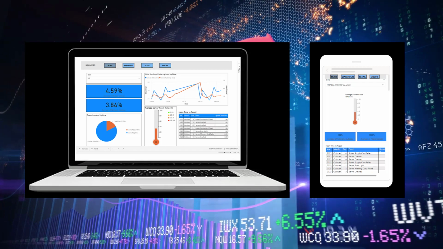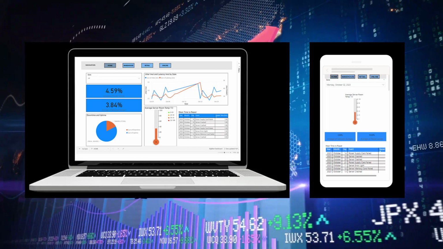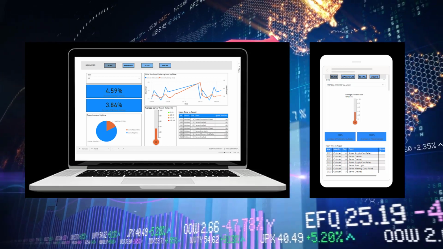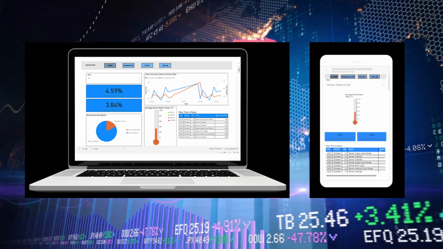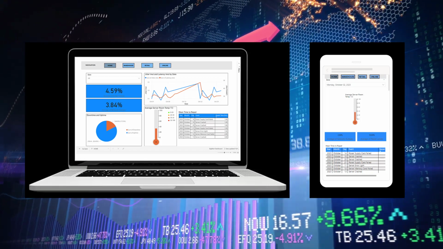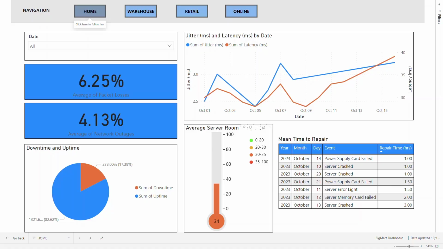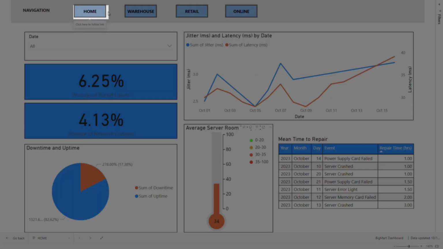The dashboard is also divided into sections. The first desktop view will be explained, and then the mobile version will be explained for that section. There are 4 sections that the user can navigate to. These sections are Home, Warehouse, Retail, and lastly, Online.